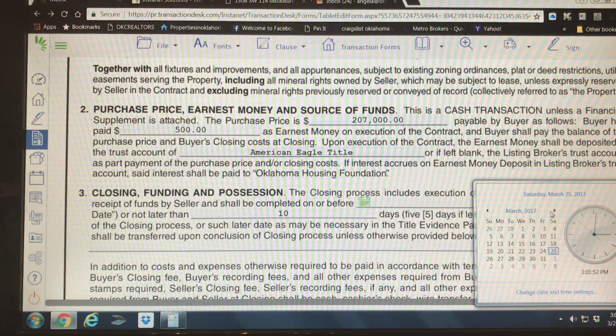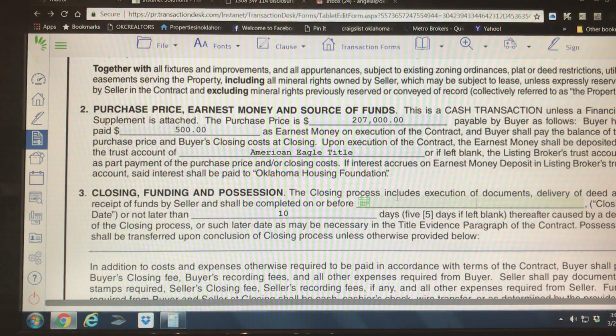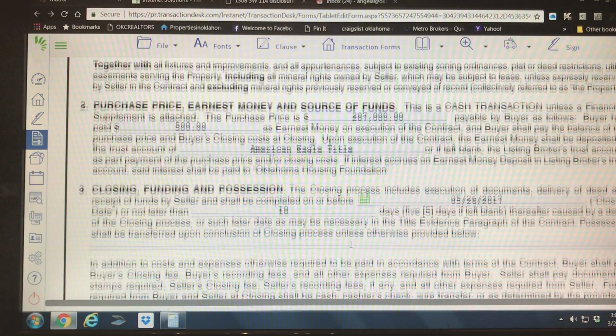And I said May 26th. And I like to fill in, instead of the 5 days, I like to give us a little extra time because you just never know when you're going to need it. That's loan closing time right there.